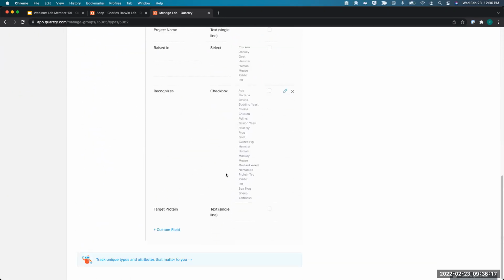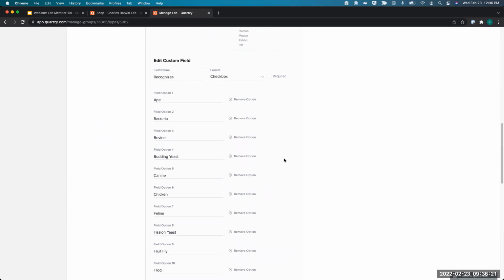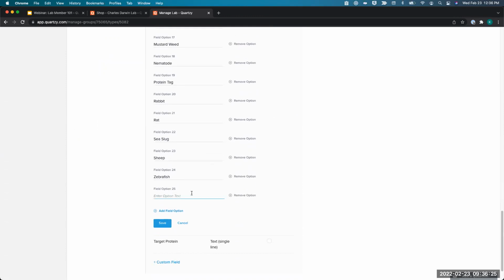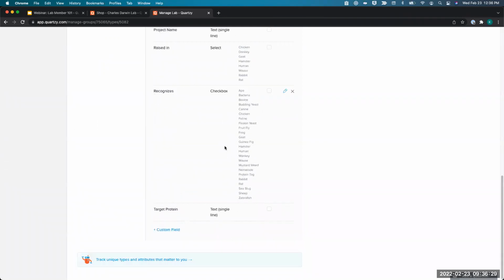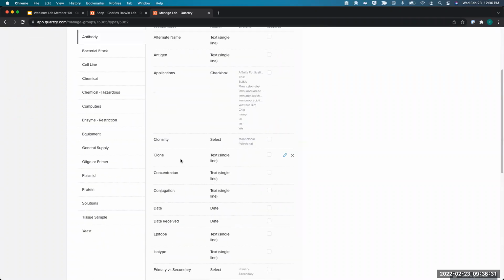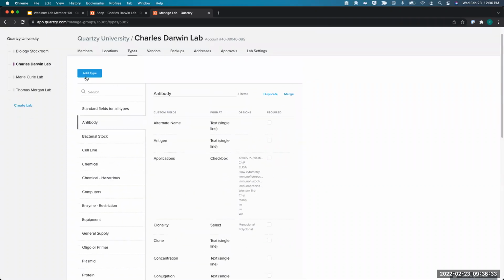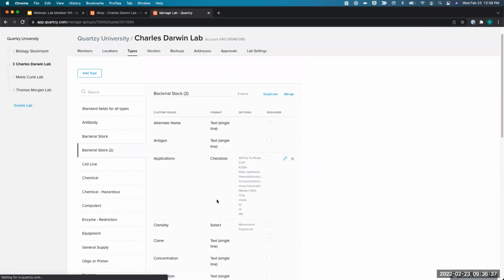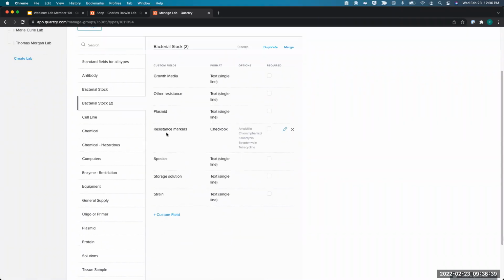But I can edit these by clicking the pencil icon. So let's say I wanted to remove some options or even add an option. I could do that from here. I can even add a type. You can see it comes with some custom fields already, and you can always add them.